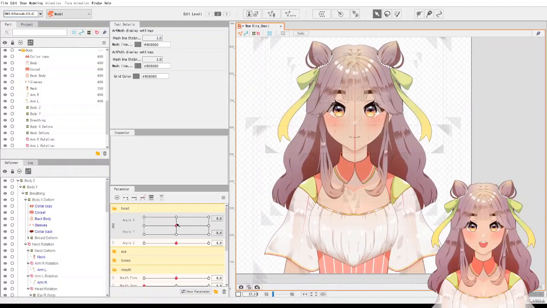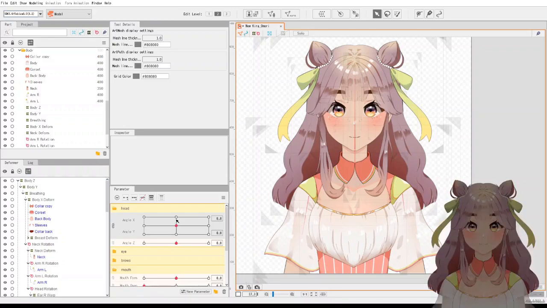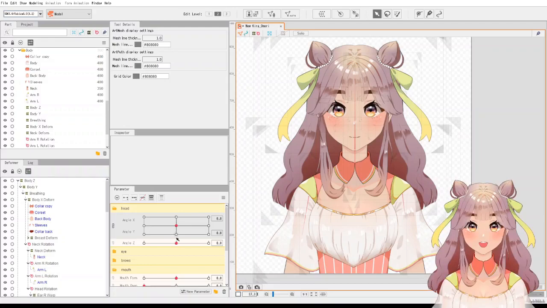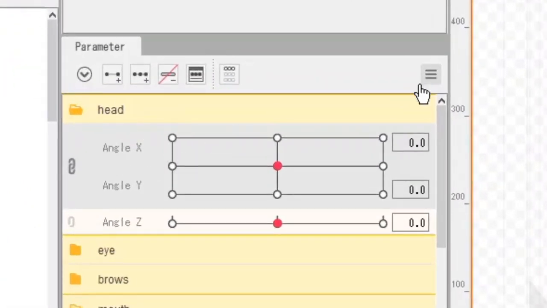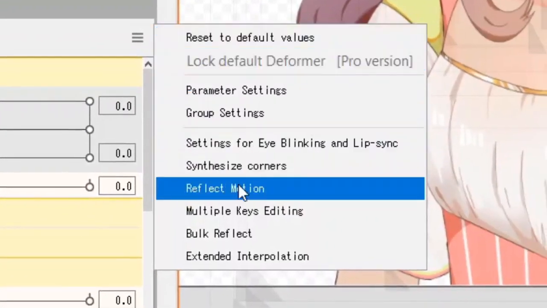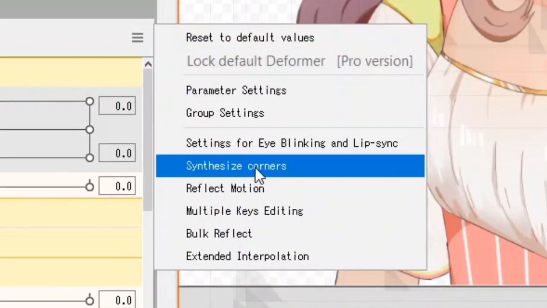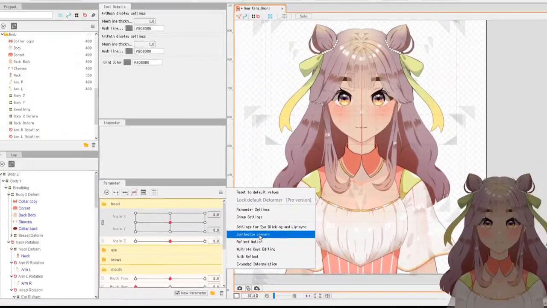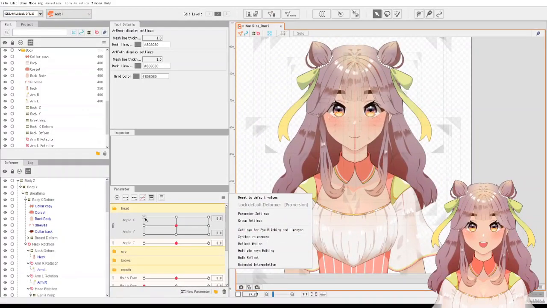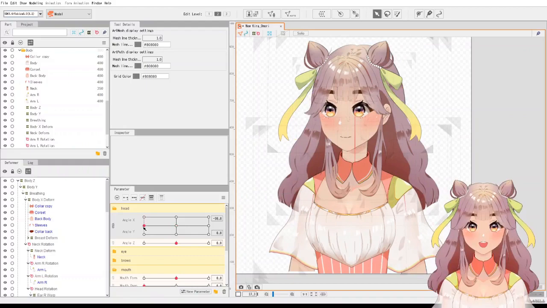It is a similar process for the other keyforms. Just go with your intuition and how you want your model to look like when they are facing the left and right, up or down. And after you have set the keyforms for these, synthesize the corners by selecting the parameter, clicking this button right here, and click Synthesize Corners, and you're done. You can make adjustments to the corners just in case they look wonky, because that happens sometimes.